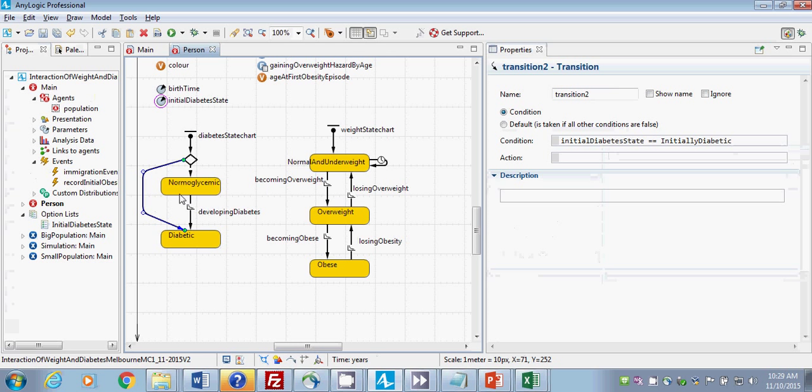Are we okay with that? Okay. So if they're initially diabetic, they'll go here. Otherwise, they will go here. So we'll divide up that population according to diabetes status. And we can do the same thing with normal and underweight, overweight, and obese. And perhaps we'll want to do so.